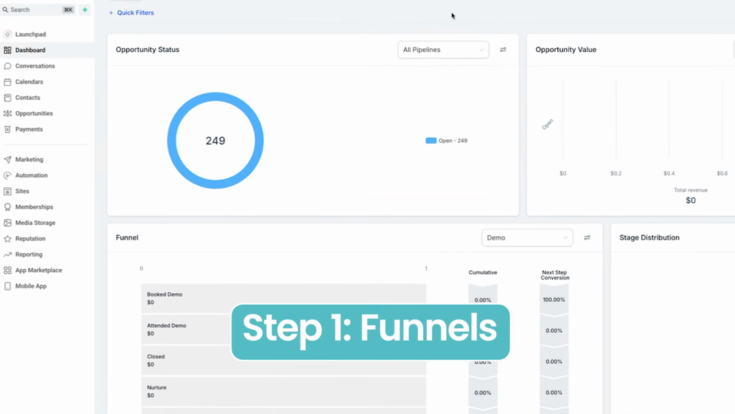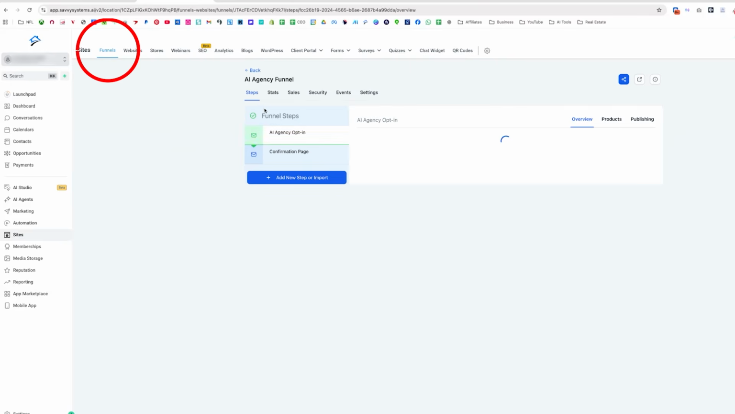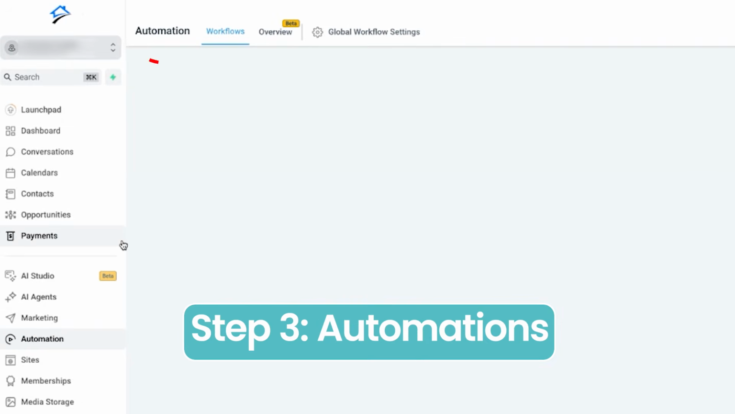I started with funnels. I watched a tutorial, I learned how the menus worked, and then I built one simple funnel. And then things started to click. Then I moved on to websites. Then after that, automations. And suddenly, everything started to make sense. It went from completely overwhelming to actually really simple. And that's when I realized this isn't just a powerful tool. It's actually one of the best systems I've ever used. And you have to approach it that way too.